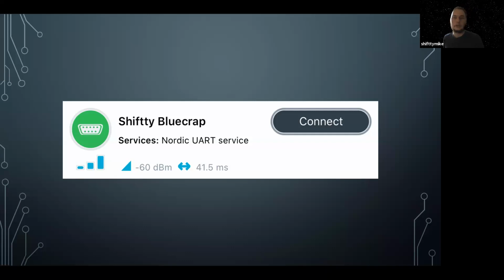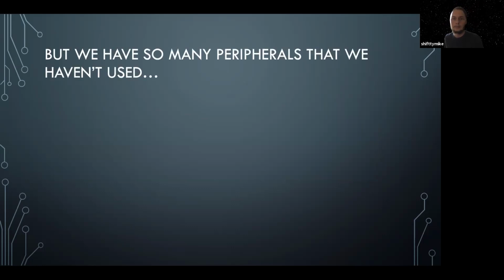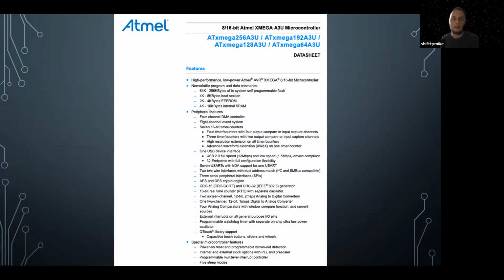So at this point, the microcontroller knows how fast I'm going, but that's kind of lame because it can't tell me and it's going to forget. And it's kind of pointless. So it needs to show me in some way, but I don't have any screens lying around. But we have so many peripherals that have not yet been used. If you look at the data sheet, there's just a huge list of things, and so many of everything.